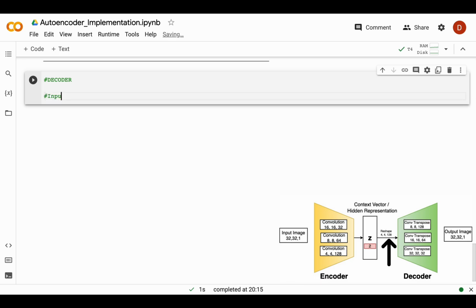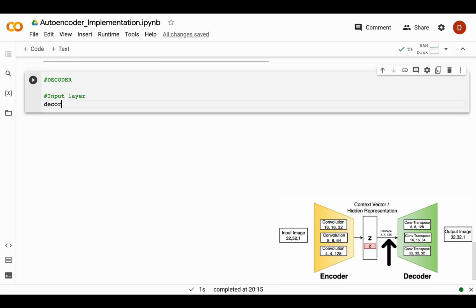Let's define the input layer for the decoder. So decoder input will be equal to layers.Input, shape will be 2 cross, and we will give a name to this layer, let's say decoder input layer. So similar type of coding we will do for the decoder, but this decoder will be a mirror image of the encoder.